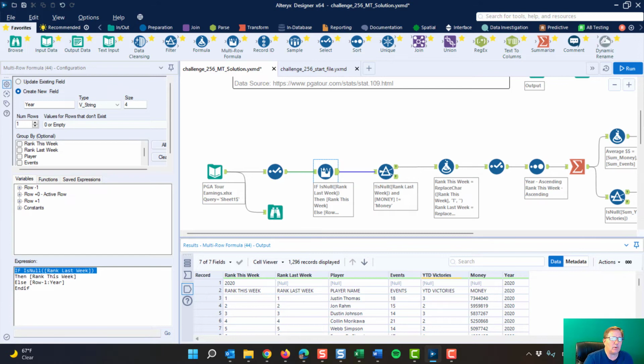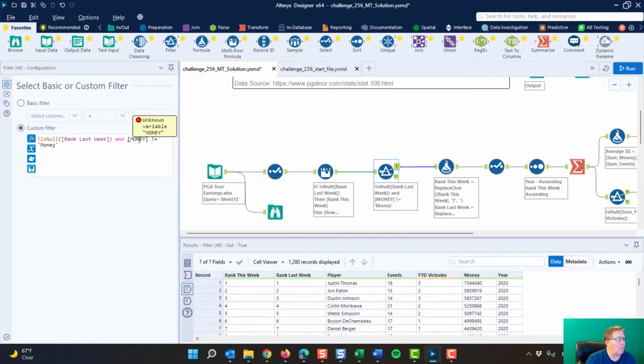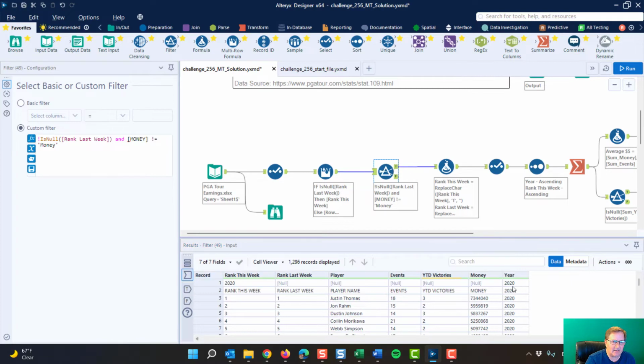Next, we want to filter out those rows that are doing that. So if rank last week is null and the money column does not equal the word "money", which, if you see coming into it, rank last week is null, so we're going to get rid of it. And down here, we can get rid of the word money. We don't need it, and everywhere else that says money.